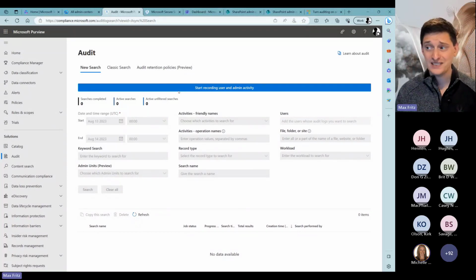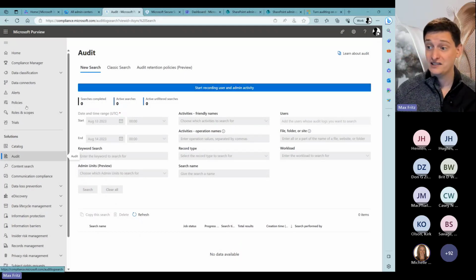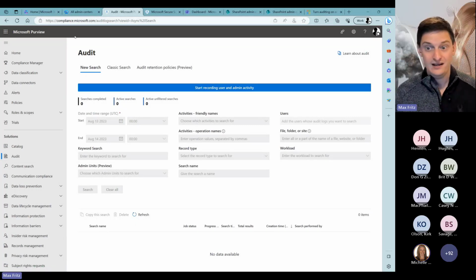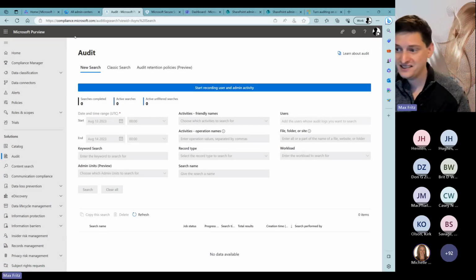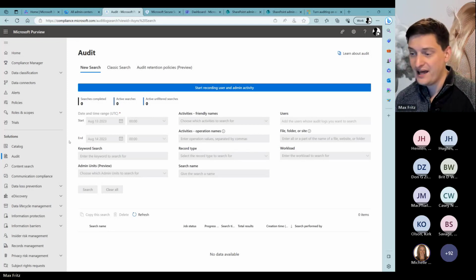I believe actually some of the newer tenants this is automatically turned on for, but take a look, make sure that audit is turned on. If you're not a global admin or a Purview or compliance admin, you're not going to have access to this, but do ask somebody to make sure it's turned on. That is going to be in our top 5 tips here at the end.